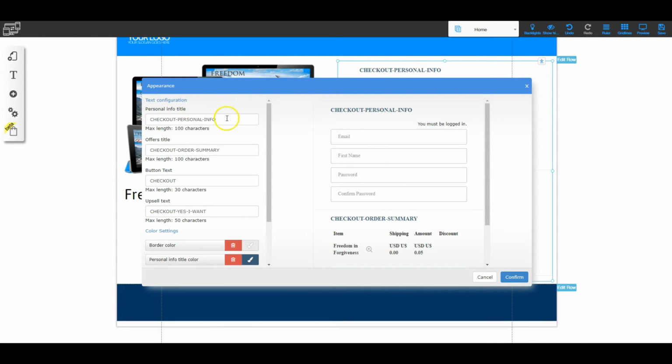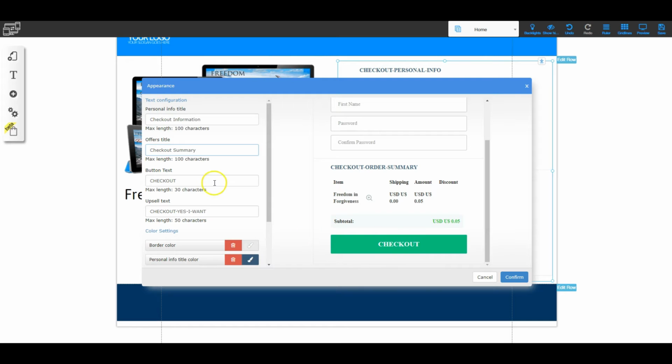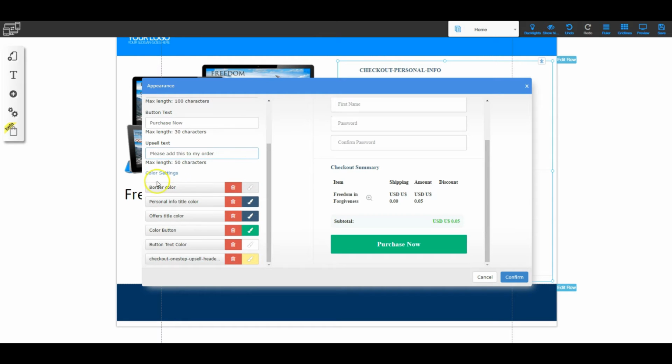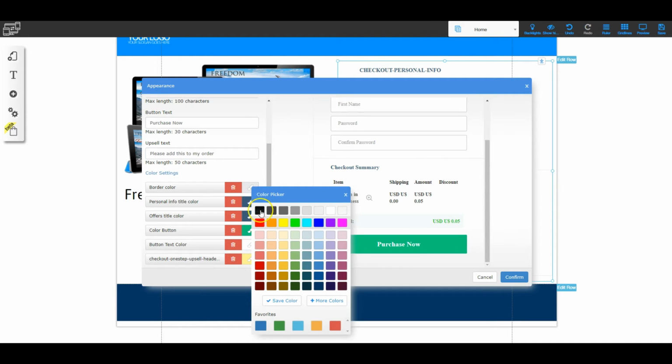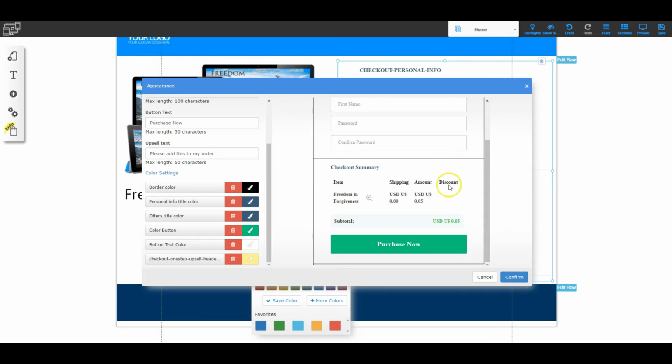So for personal info title, which is right here, we can change that information. And then for offer title, which is right here, we can change that information. And then for button text, which is down here, you can change that information. And then for the upsell, we don't have an upsell on this one, but if I did have an upsell, I could change that text as well. And then I have a bunch of color settings I can do right here, including the border. Instead of it being like a light gray where you can barely see it, I can change that to a black. Now you can see the border better.